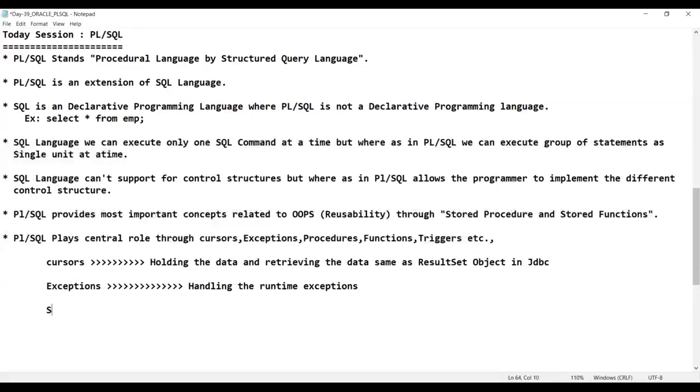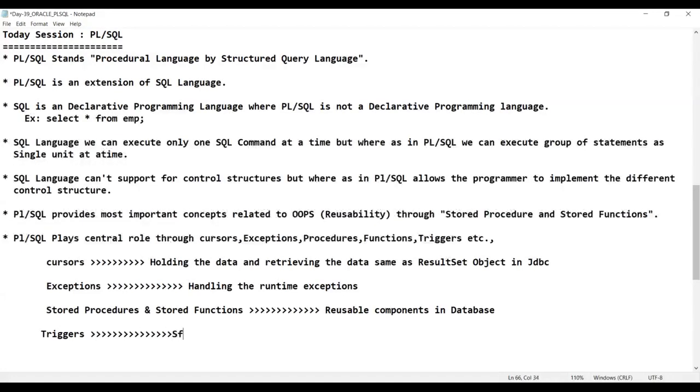Okay, so when it comes to stored procedures, what is the purpose of stored procedures and functions? Reusable components, right? Reusable components in the database. Agree, everyone? And what is the purpose of triggers? Auditing. That's all. Auditing, sir.